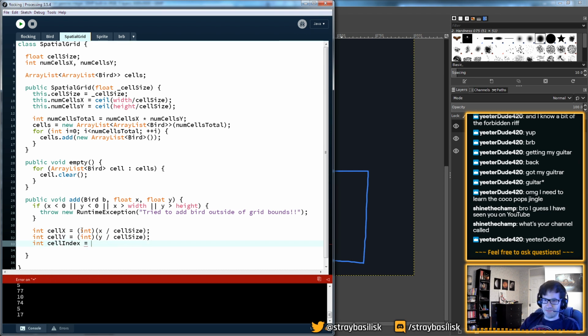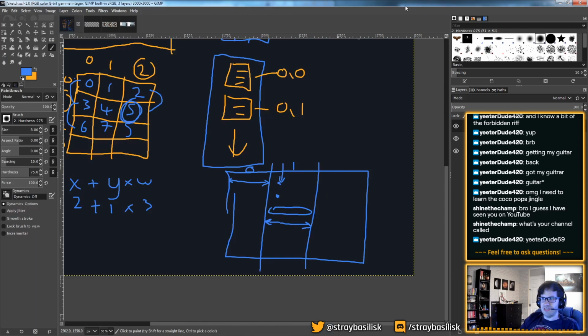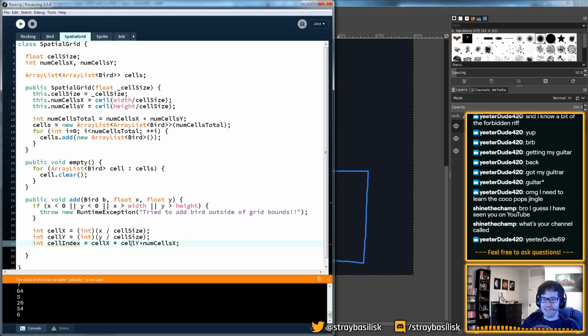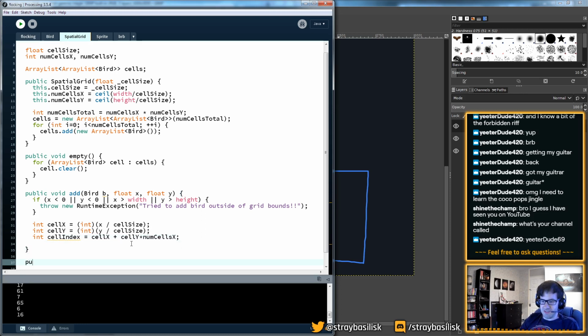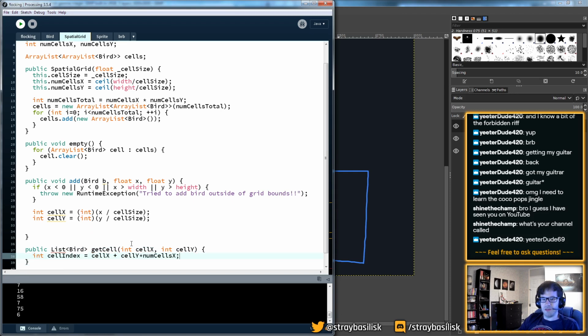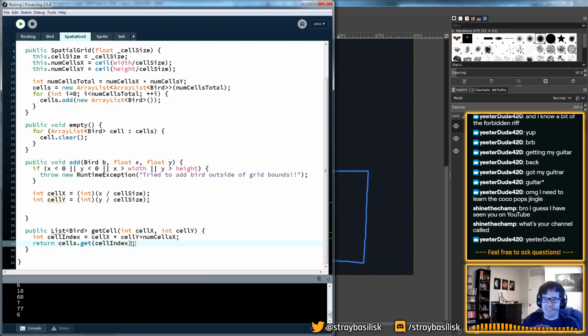Cast this to an integer here, which effectively will round it down. This is again that same formula we just worked out. It might actually be nice to have a little function to get a cell. We could do something like this, for convenience, so that given the cell coordinates, it will give us the actual list for that cell.